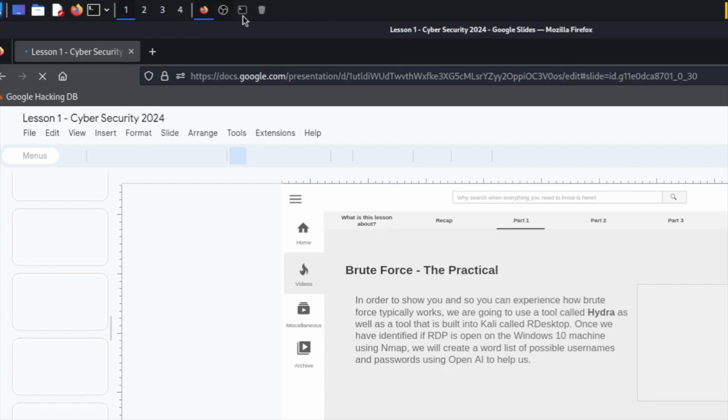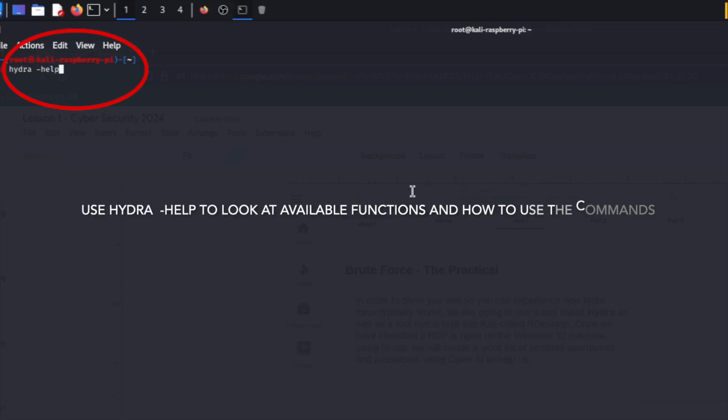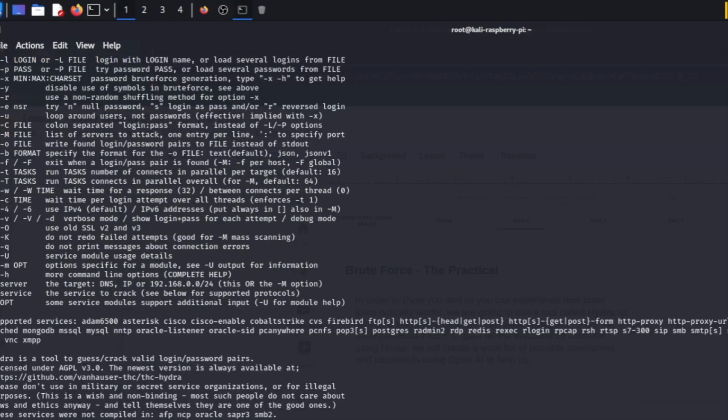Now, in Google Slides, you should be able to go to the brute force practical section. I am going to wait for this to load, and then get started with the tool here. In order to get started, we are going to need to type in the command hydra. Now, to really understand how this tool works and what the possibilities are, we can type in hydra -help, and this will show you the different commands that you can use. So if you're wanting to do something beyond the scope of what we're exploring in this video, you can have a look at the help menu.